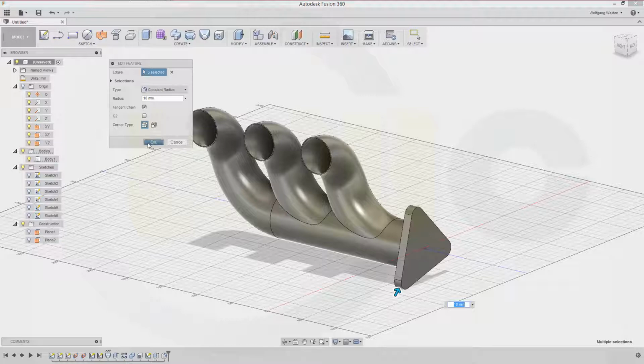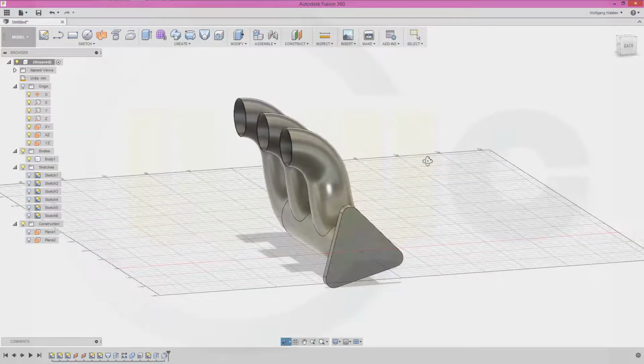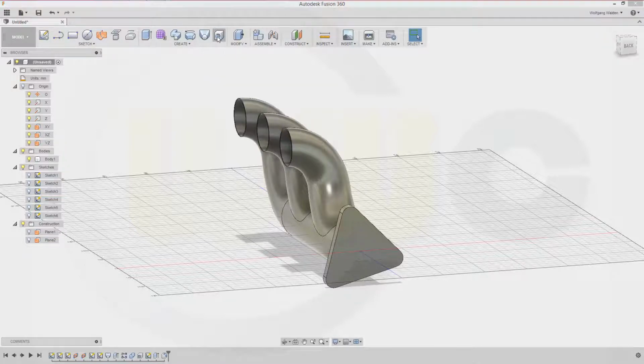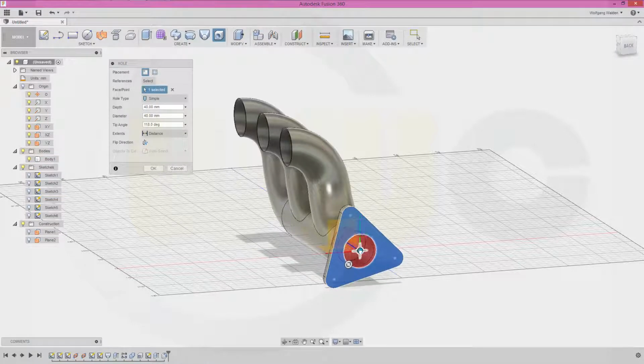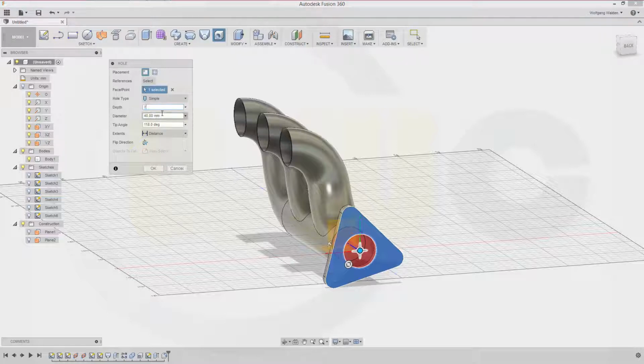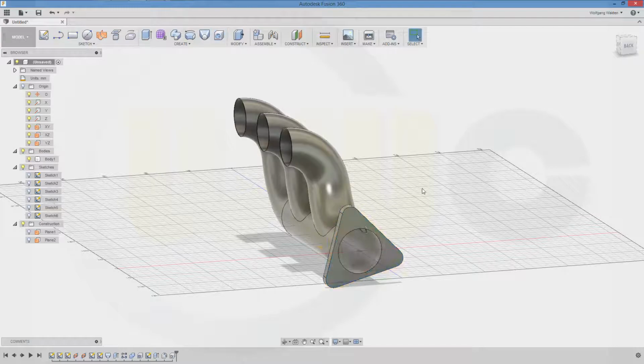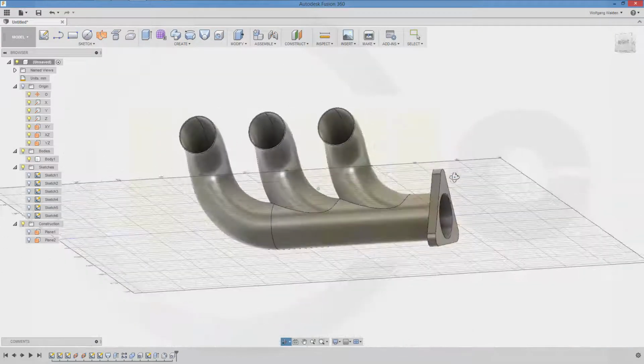Okay. Then I want to make a hole right there. Move this onto the center point, and the depth should be 10, and diameter should be 52, I suppose. And confirm. Yes, looks nice.